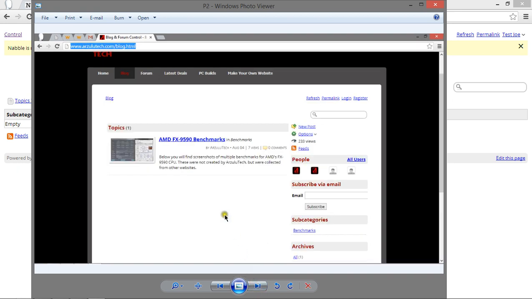So here's the blog, again, on my website. And you can see that here's one of the topics. I'm using the news version of the blog. I'll explain that in a little bit, but basically, whenever you create a new blog, it creates a thumbnail, and you can click on it, and it opens up into the blog, and you can add comments and stuff. You can create subcategories of blogs, you can put archives, you can subscribe via email, which is nice, you can see the users, stuff like that.